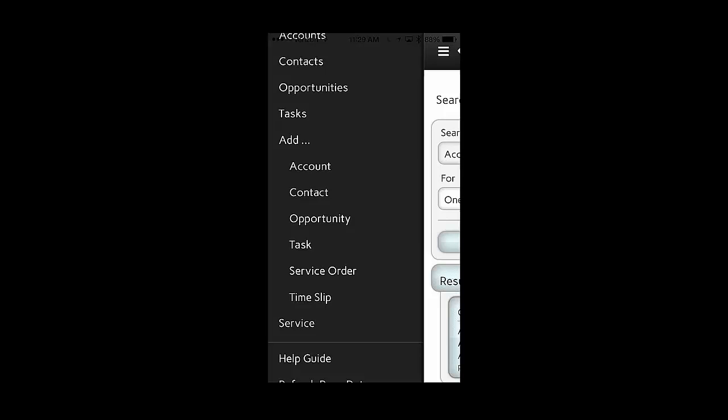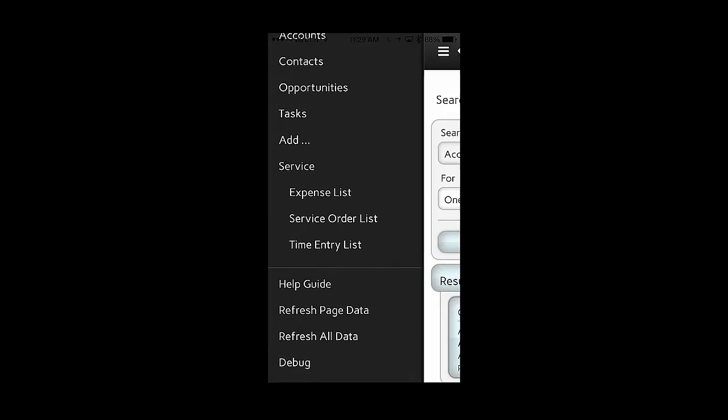Now, what some of you have been waiting for is the service side of the equation. So if we go ahead and tap on service, we're going to have the ability to easily see an expense list view, a service order list view, and a time entry list view. So you can see all the service orders that are assigned to you, all the expenses that you've entered, and any time that you've entered all in one view.